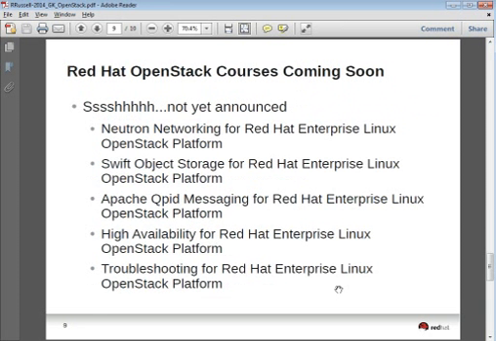Now, I'm going to go out on a limb a little bit here and mention that we are going to be bringing a number of additional courses to market in the coming months. These have not been announced yet, but we're here with our friends at Global Knowledge, and I want those of you who are online or here in person to know that there are more things coming and that we intend to offer the most comprehensive OpenStack training portfolio out there.